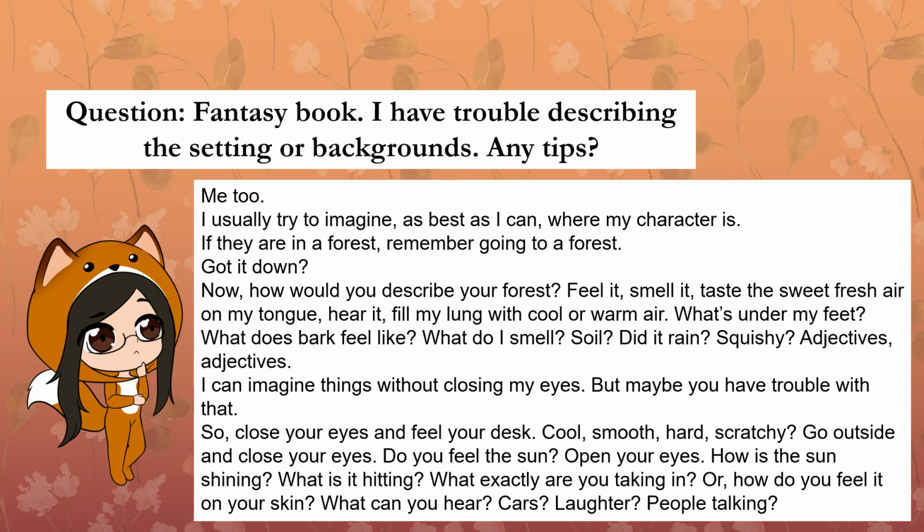So I am pretty good at imagining things without closing my eyes. In fact, I imagine things better when I don't close my eyes. But maybe you're someone that has trouble with that. So I did think that maybe you can close your eyes as an exercise, okay? You close your eyes and you can feel your desk and you just give all the adjectives, like cool, smooth, hard, scratchy. Or you can do it outside. You don't even have to step outside. You just open your window and stick your head out.